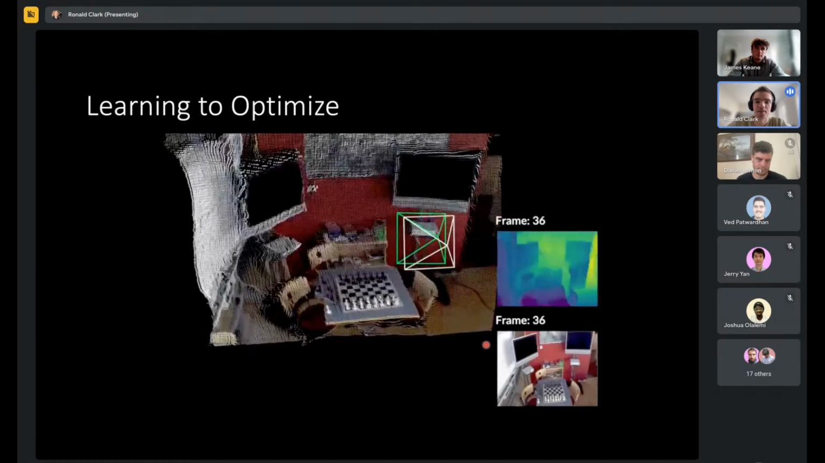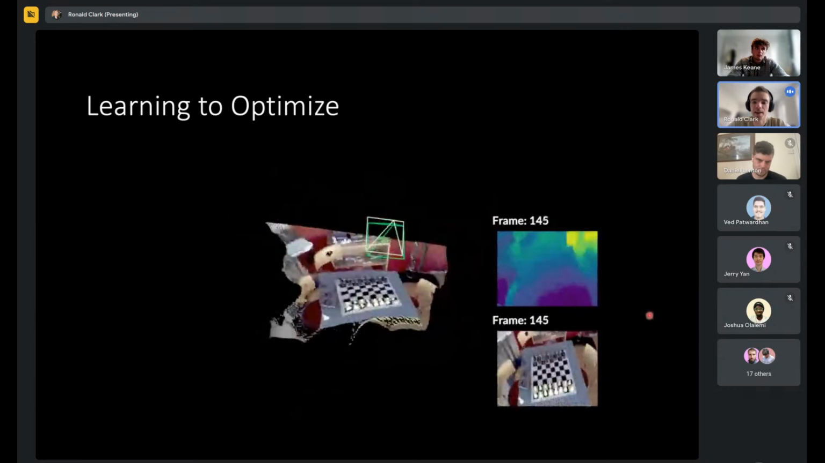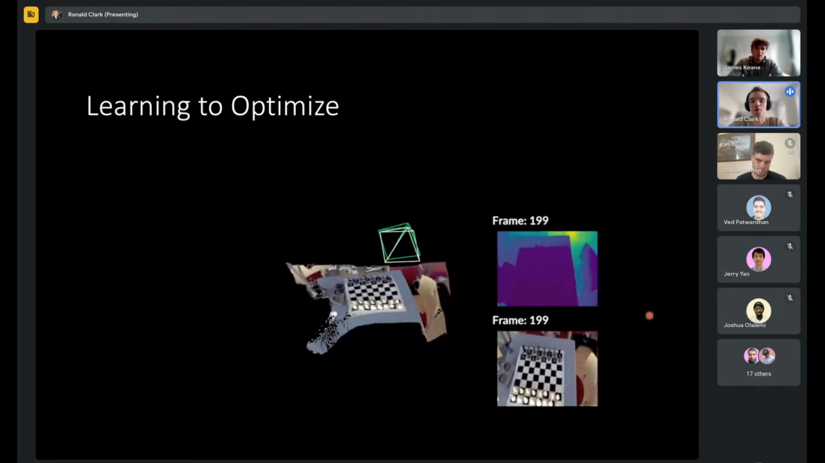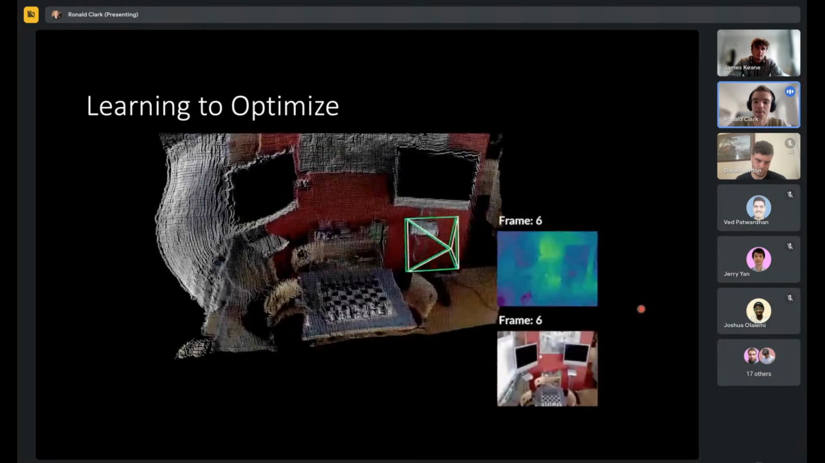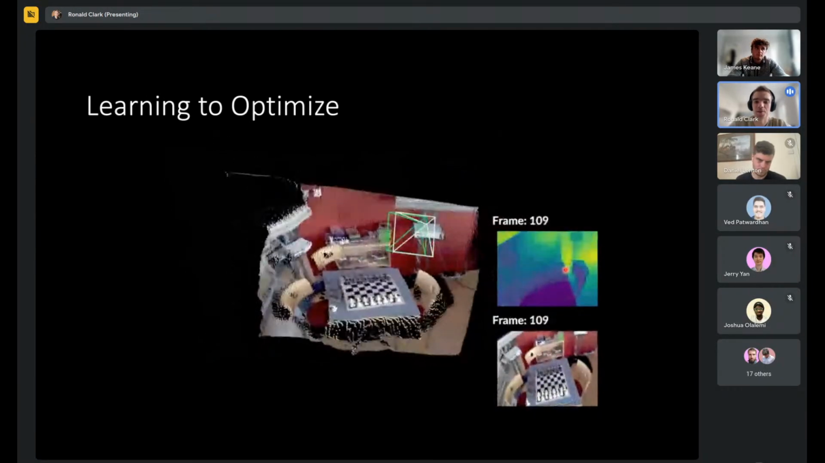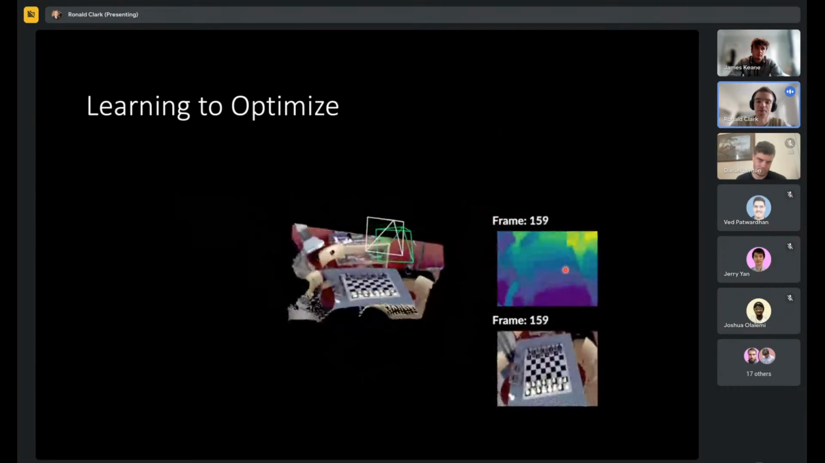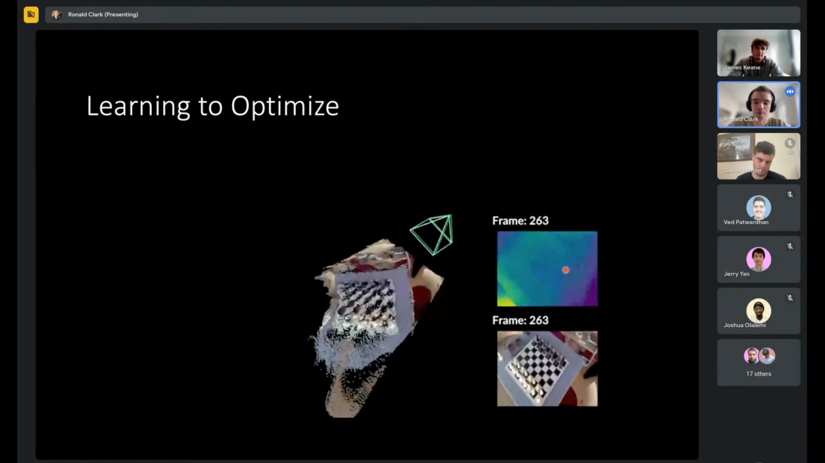And then this is an example of the depth and motion case, so estimating the motion and the geometry at the same time. This is just showing the iterations in the optimization as well. So you can see how it refines the depth as it gets more and more frames.